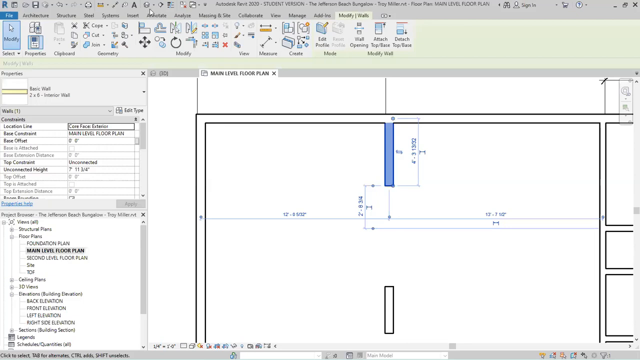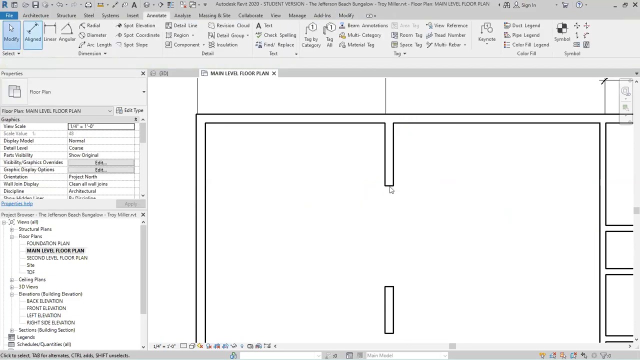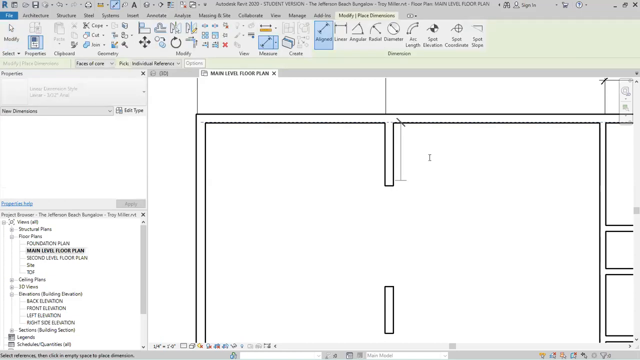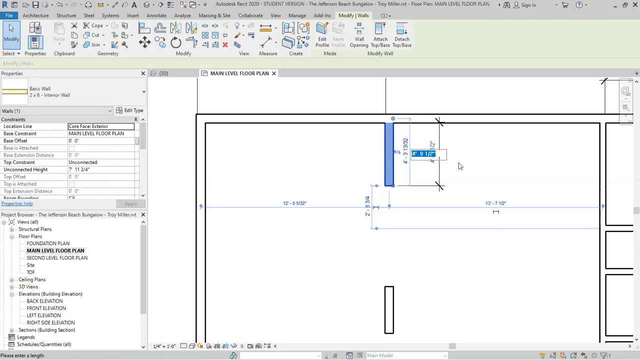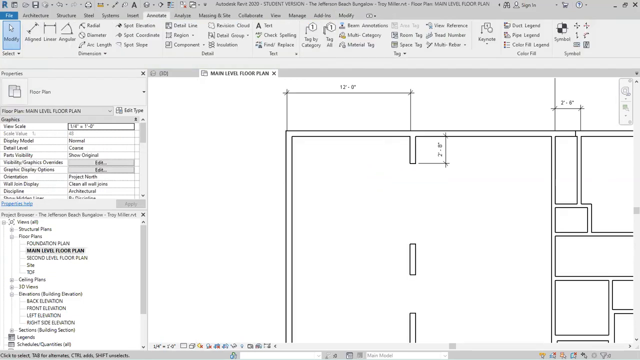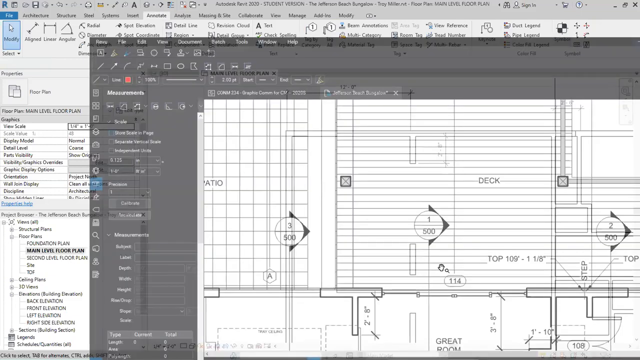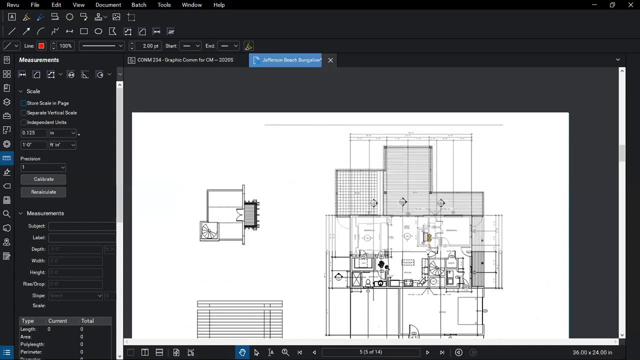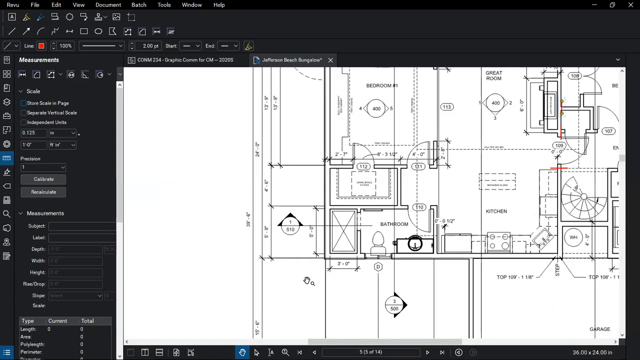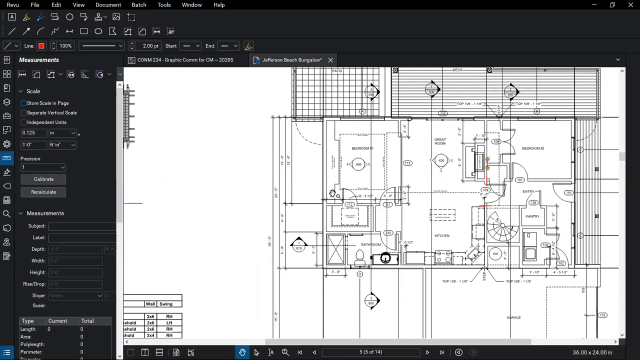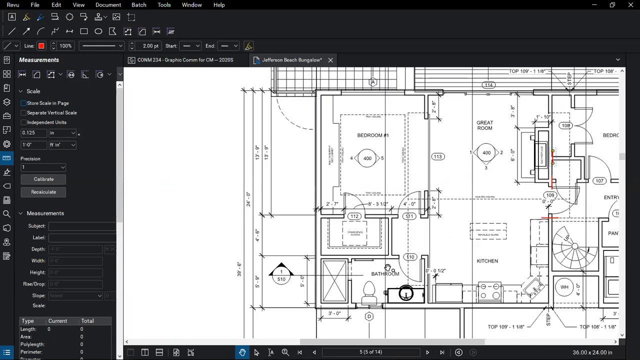And if you remember, I'm going to go ahead and put another dimension right here. That wall measured 2 foot 8 inches. So I'm just going to shorten that. Now I need to go back to my plan so I can figure out some of the rest of these.